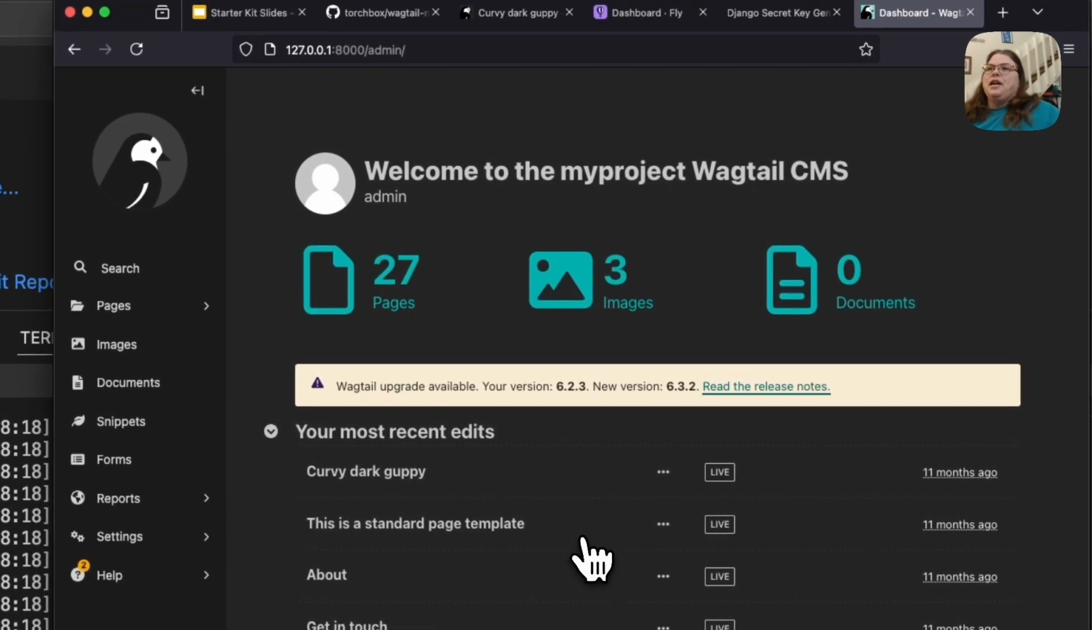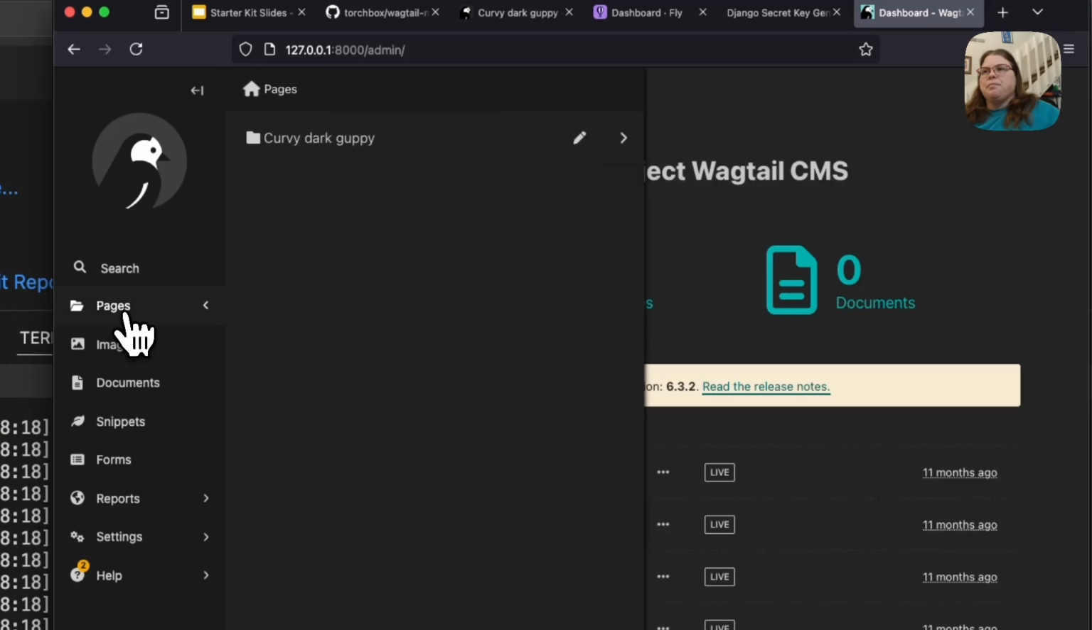And once you log in, you can get your first look at the Wagtail dashboard, which has some of the most recent edits organized here. If you were working on a particular piece of content, it would show your most recent edits as a user. And then over here we have our toolbar, which includes the page tree for the project, along with any images you store in Wagtail and documents.